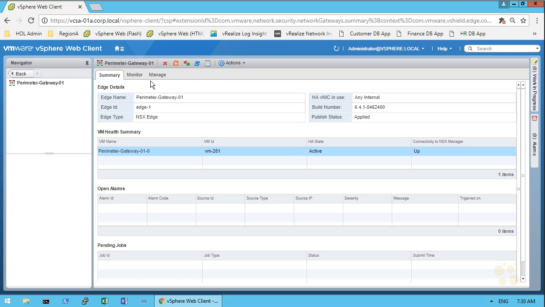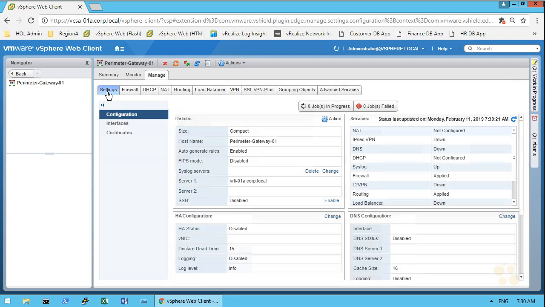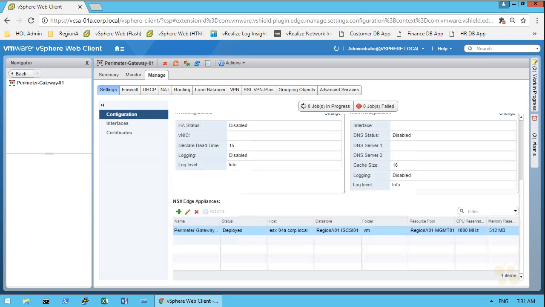And then we want to change those properties, so we'll head over to the Manage tab. On the left-hand side, we want to make sure that we're looking at Settings and the Configuration tab. In the upper left-hand corner, we see the details of this particular edge. We see its size, syslog server, SSH support, and if we scroll to the bottom, we can see that there is one edge virtual machine that is supporting the configuration that we see.